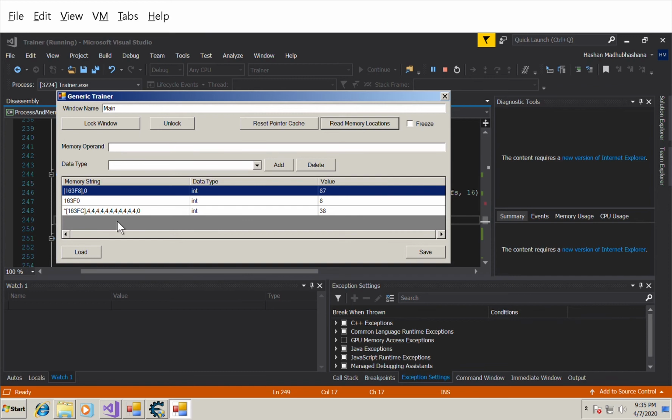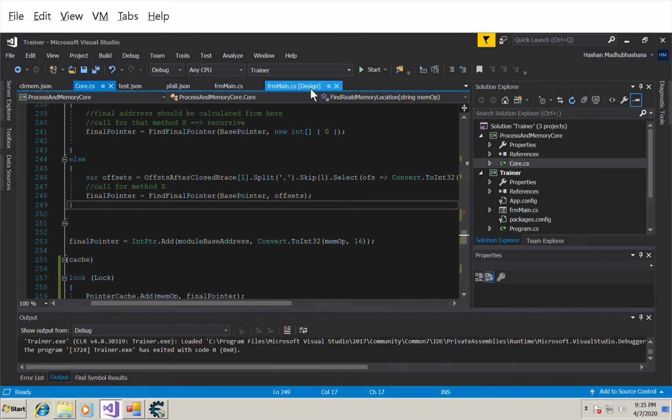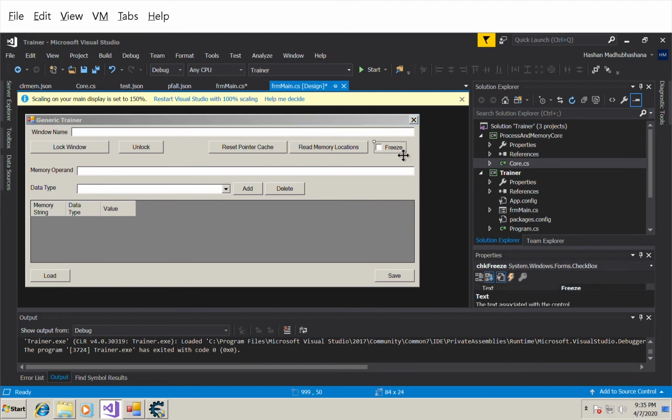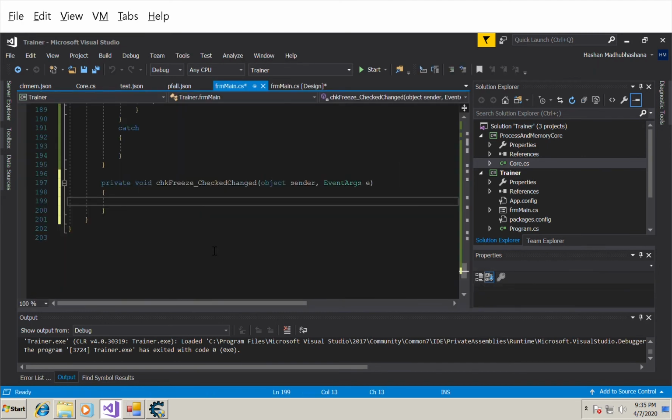Now reading works. Now what about writing? This is the most fun part, the freezing. So let's implement this freezing. Let me double click it. So we have the check change. If the value is checked only, we are going to start the threads and stuff.